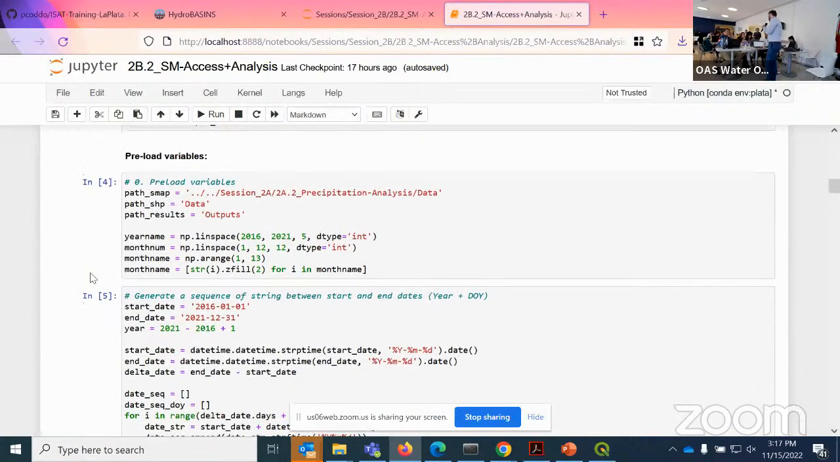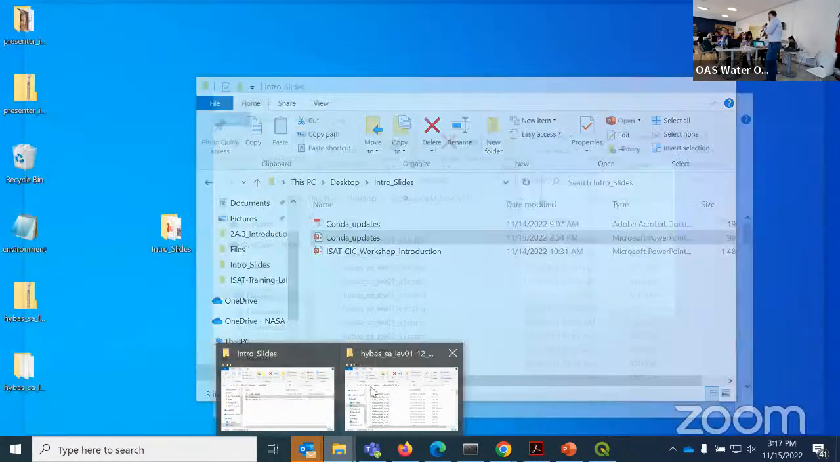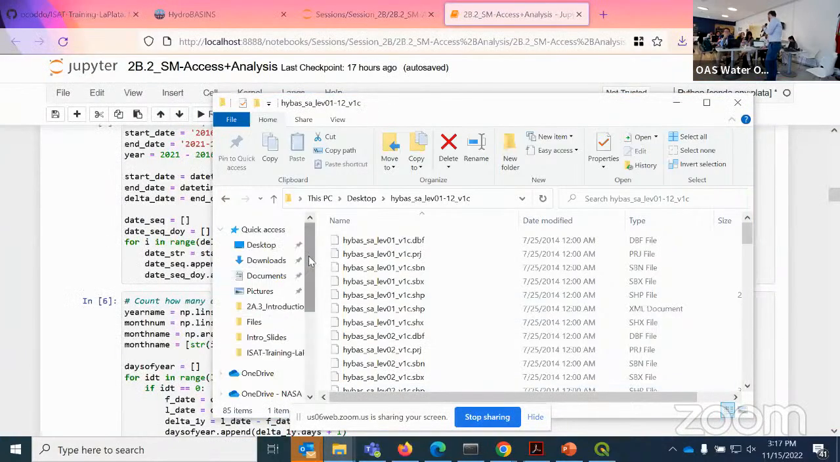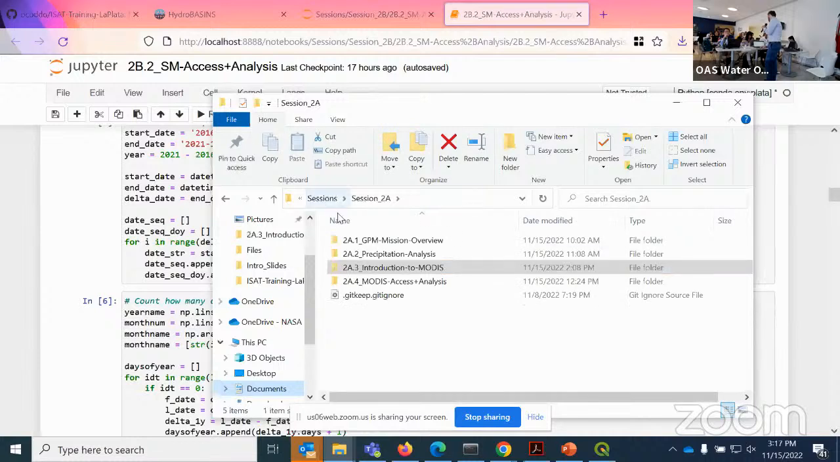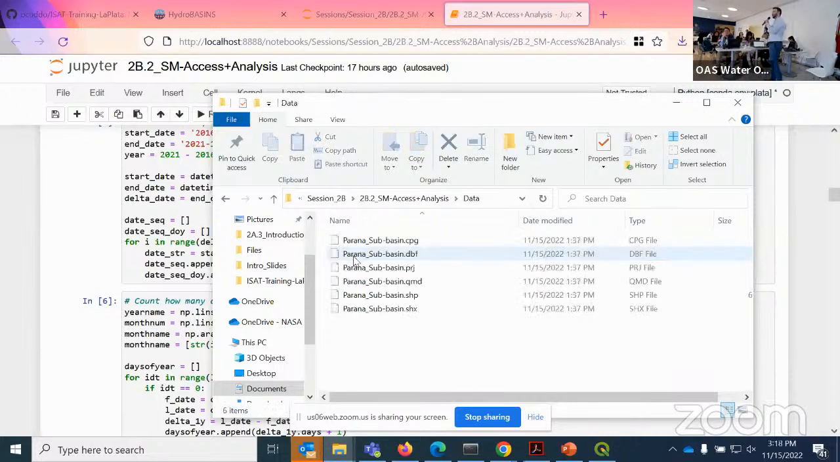So all we're really doing here is we've created a new Jupyter notebook in our folder. I'm looking at my files here. And this is our folder here, data. So session 2B, soil moisture, access, and data. This is our example that we chose from HydroSheds. And you can replace that shapefile with any one you want on your computer or anything that you downloaded.